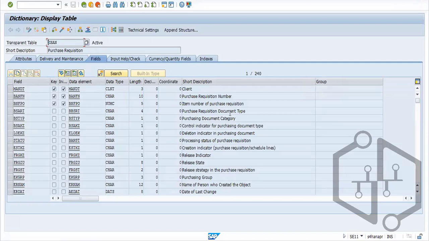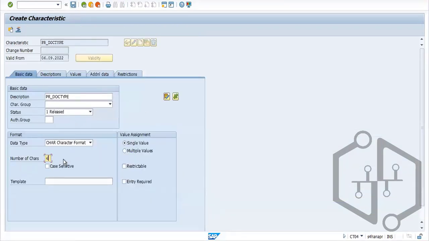So here what I need is the document type. What is the field name for the document type? BSART. What is the data type? Character. And what is the length? 4. So the length is 4, and the data type is character. Here you can put multiple values. Multiple values means you can assign different document types in the same release strategy. If you put a single value, then you need to give only a single strategy. If you give multiple things, you can give multiple values over here.